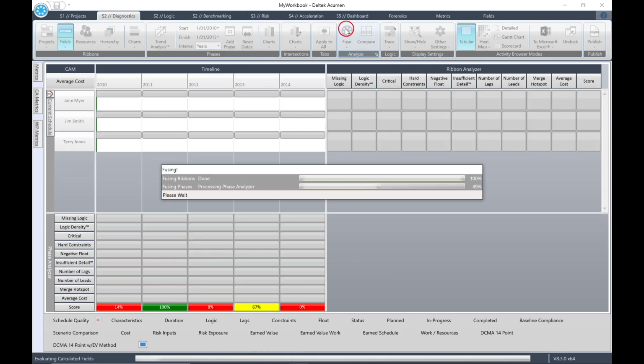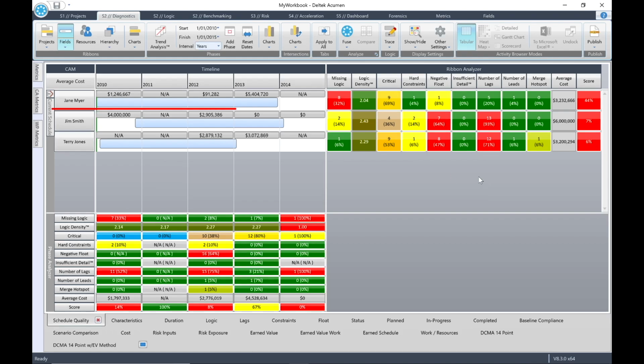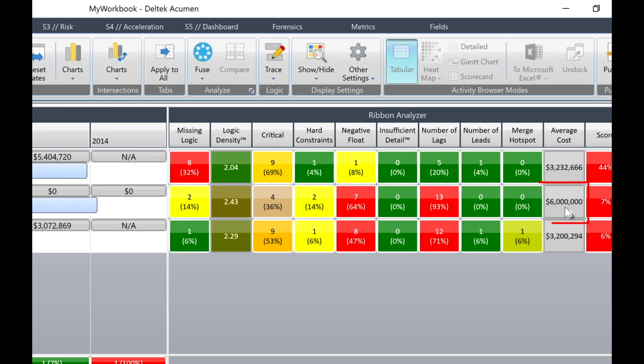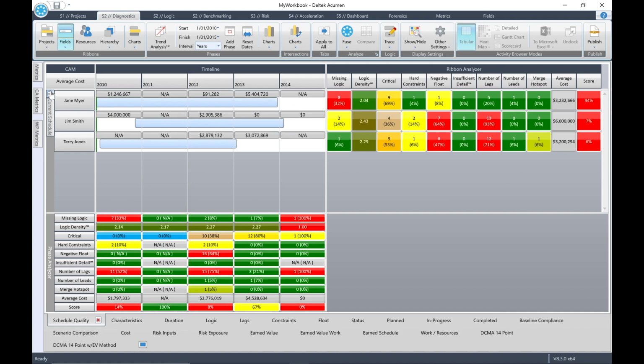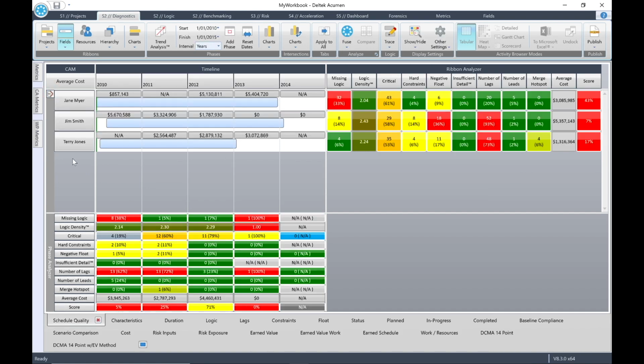results. So what is the average cost for Jim Smith? The answer, $6 million. Click the Home icon to reset the cams to all projects. Then click the Projects button to reset the ribbons.